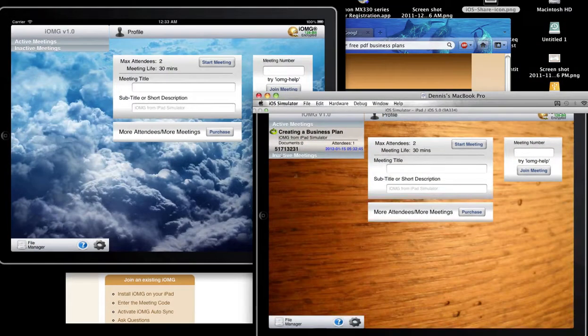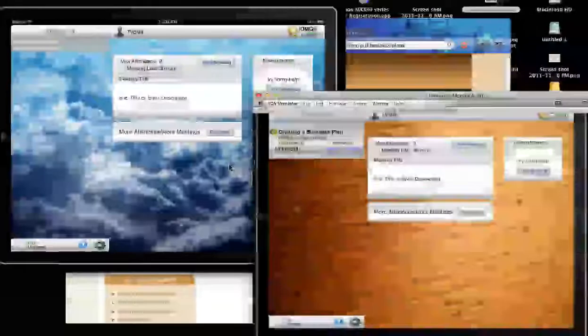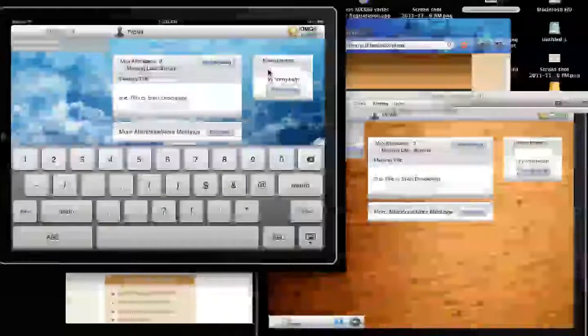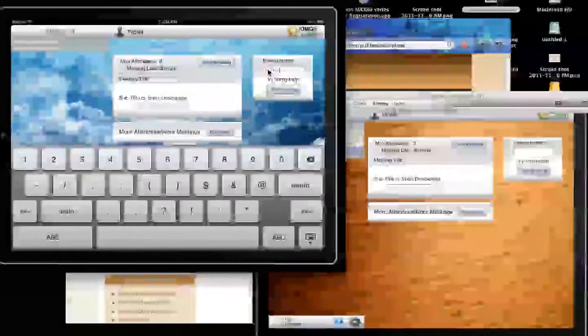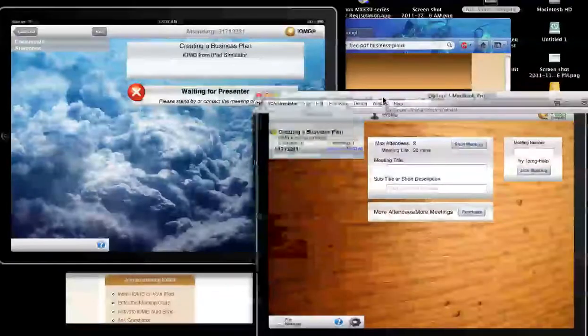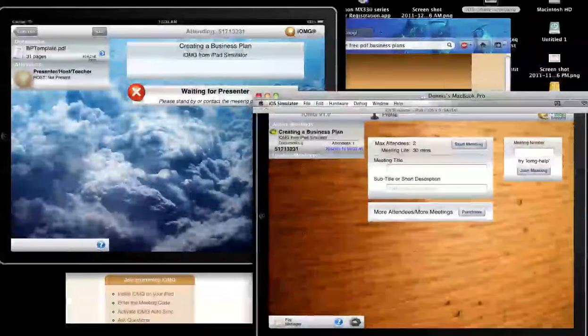We're going to tell our guest to use that same number, 517-132-31. You're going to tell your guest to type in 517-132-31, and they're going to join your meeting. Now back on your device, over here on the left-hand side, you're going to be able to see who joined your meeting.